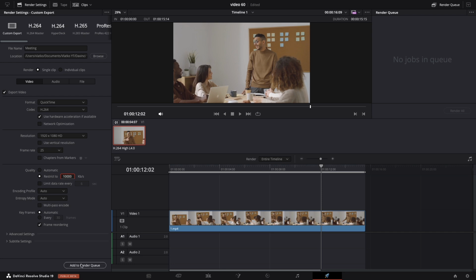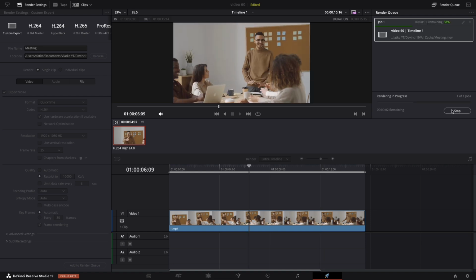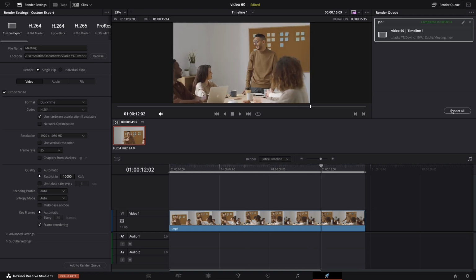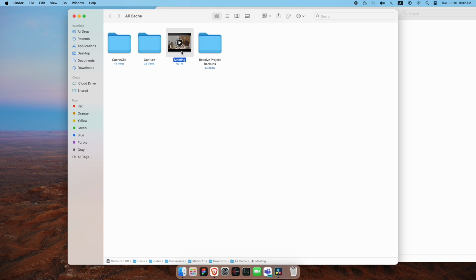You will see your video added to the queue. You can add more videos if needed, or click Render All to start the rendering process. Once completed, it will show as completed and you can right-click to reveal in Finder to see where it's saved on your computer.